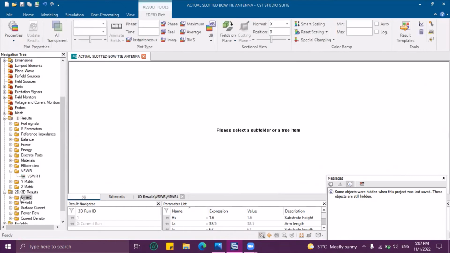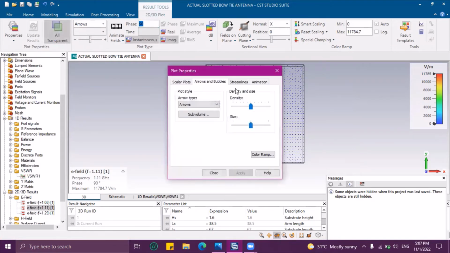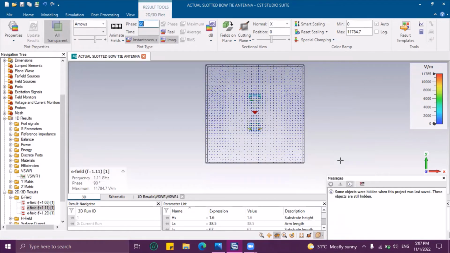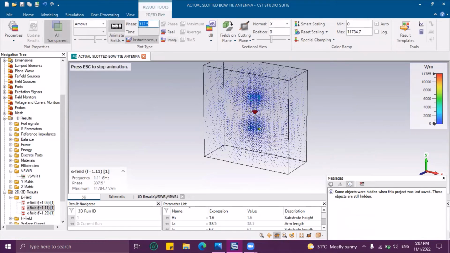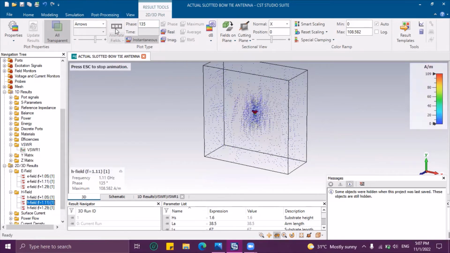And then the 2D, 3D result is this one for the E field, where I fix the phase at 90 and then increase the density, and I make it a perspective view and I can animate it to see it. And this is the maximum, 11,785 volts. And then next for the H field. Both the E field and H field show that the distribution is from the port to the bow tie. That's what it meant. So the E field distribution and the H field distribution are the same.